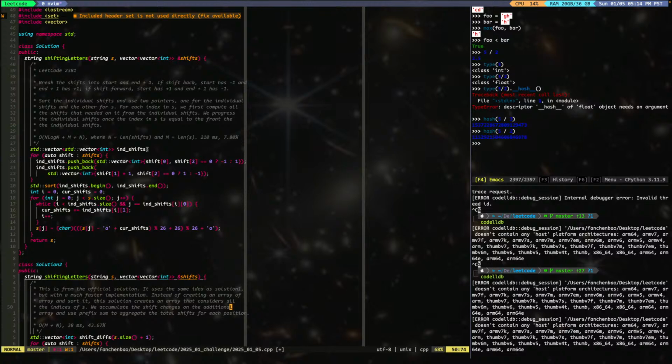So yesterday we did Shifting Letters. I have my method like this, and it runs pretty slowly. The main reason is we have to create an array of arrays and then sort it, so overall the runtime is not good. However, that said, the idea is legit. That's the correct idea. It's just that I was deconstructing the shifts, making them into some other things, and then doing it.